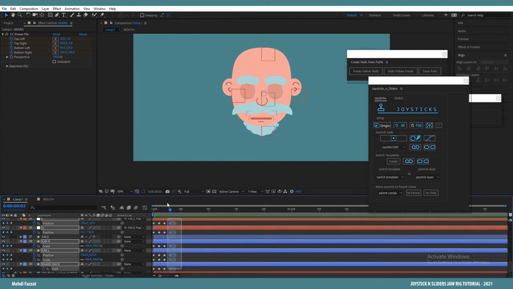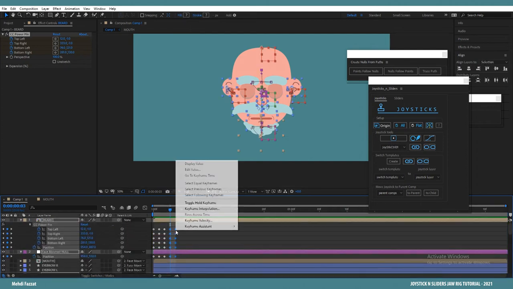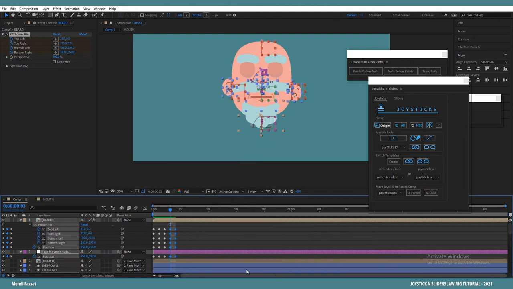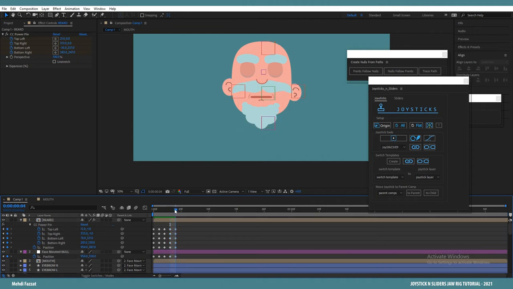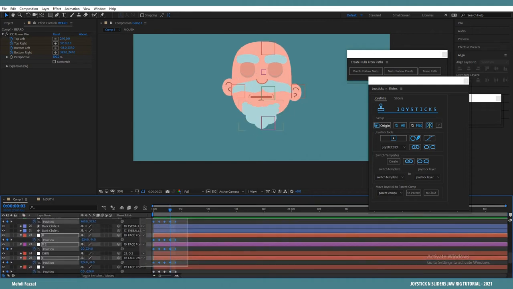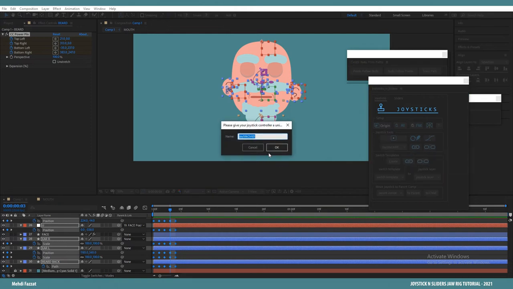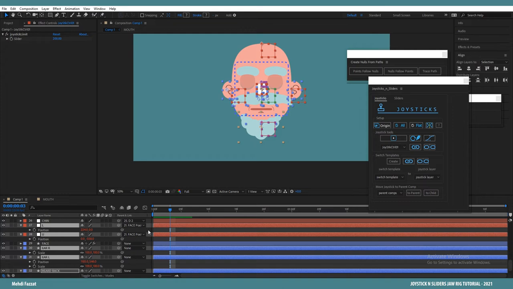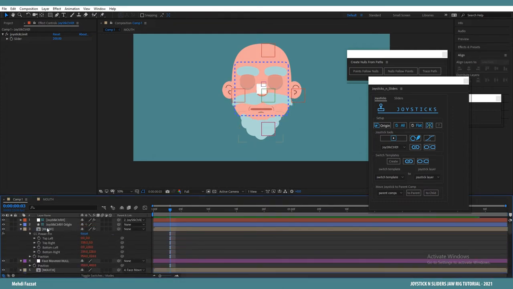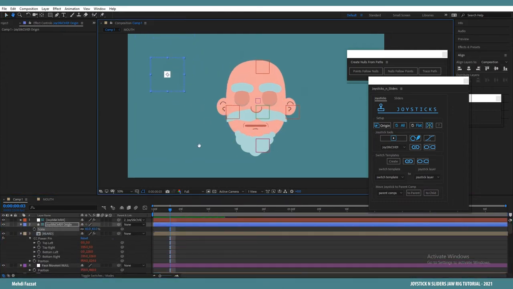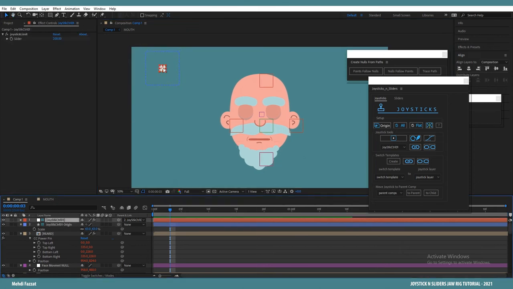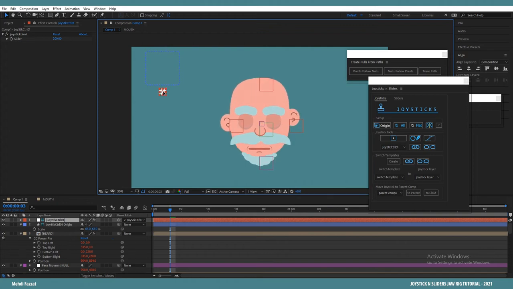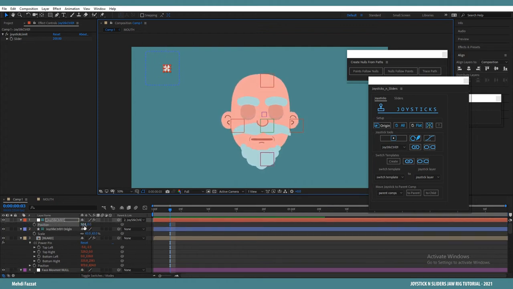You choose the last 2 keyframes. You right click on one of them. You go to Keyframe Assistant and you click on Time Reverse Keyframes. And now let's see if it works if we repeat the same process, creating the controller. Okay, so it works perfectly.